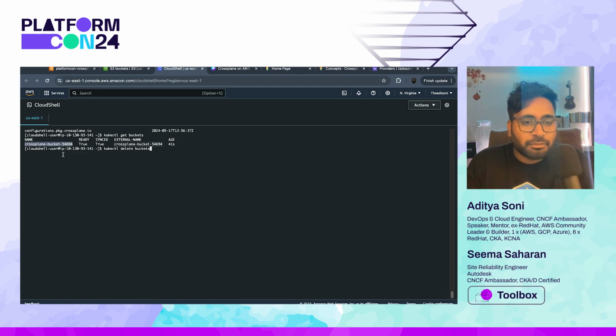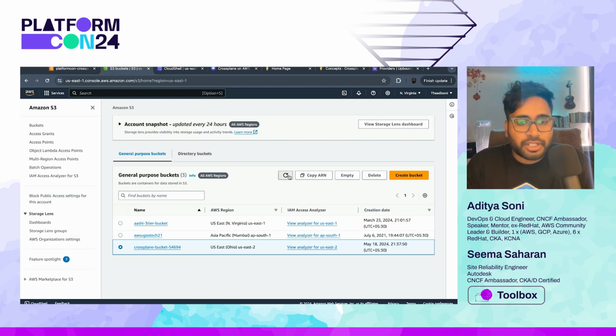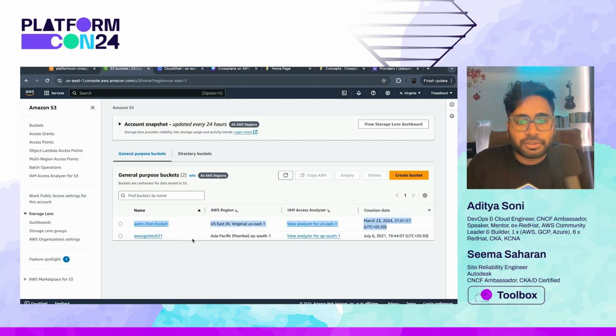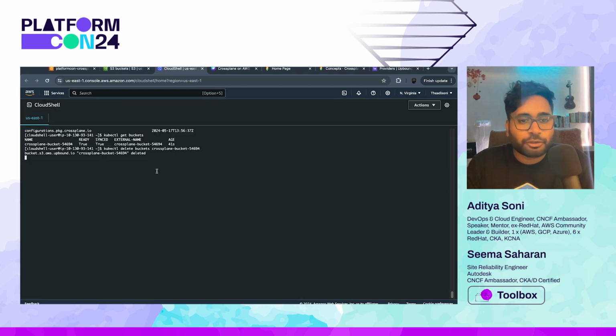So I'm just deleting the bucket, and the bucket name will be this. If I delete the bucket from here, it should be deleted from AWS too. If you see here, as of now it's available, and if I refresh, it's gone. So that's how you can manage a lot of stuff from Crossplane. It's just a simple example that I've given, but there are a lot of things you can do.